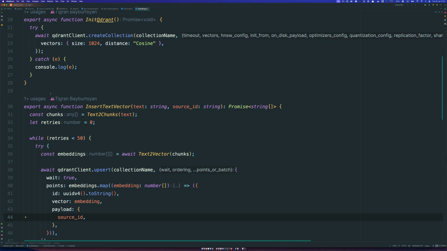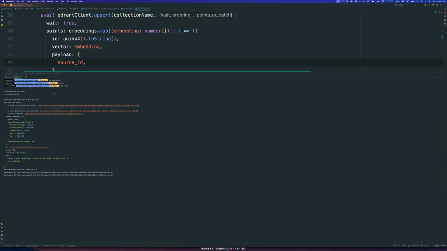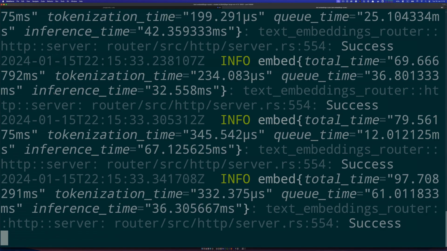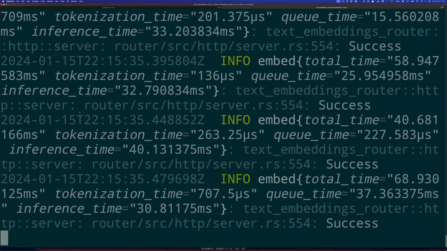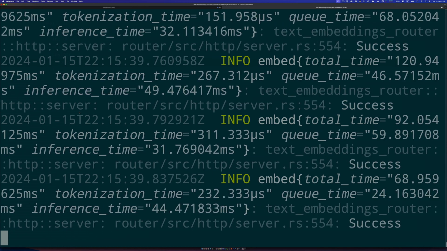Qdrant gets only the MongoDB IDs, to receive the final text results after we do the similarity search on the Qdrant vector database. Now that we have things in place, let's run the data worker to start vectorizing and storing our dataset inside our Qdrant database and MongoDB in parallel.